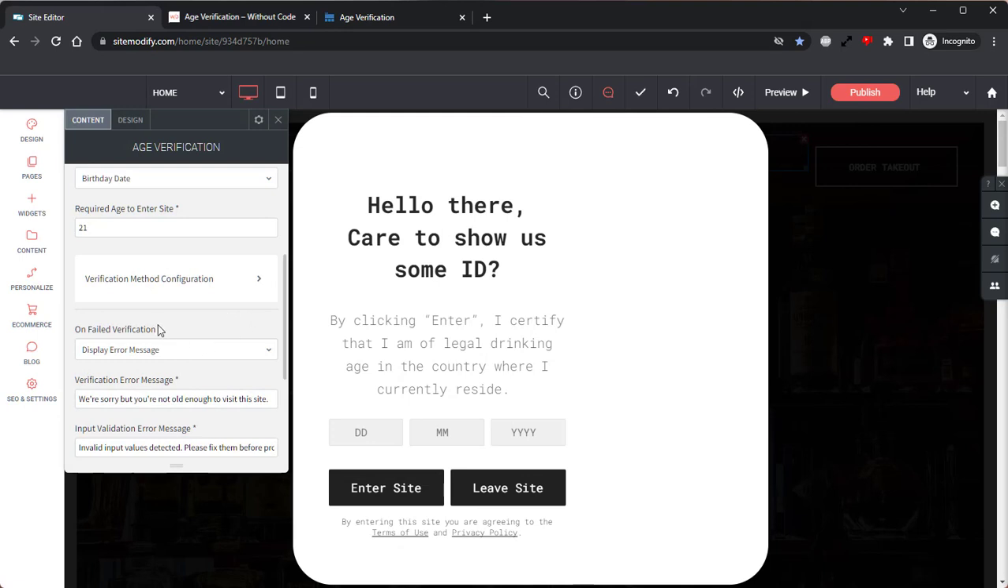Following that, we have the on failed verification option. This sets the behavior for when a user fails to pass verification within the pop-up. We can either have an error message display, we can have an error message as well as redirecting the user, or we can simply redirect the user.